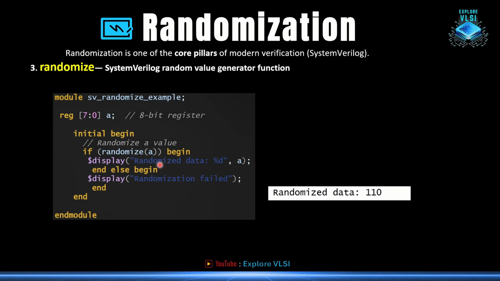Suppose if you are providing a variable which can't be randomized, then it will throw an error. So randomize will have a return type that is a single bit, whether it is 1 or 0. And also it will provide a randomized value to the variable we have provided here, right? So we got 110 over here for A.